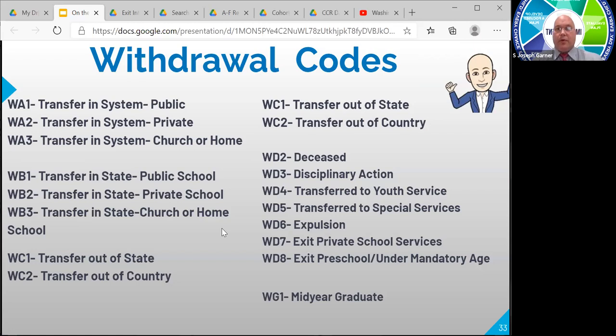One thing that's often overlooked, because it's easy to just code withdrawal unknown, but some that you miss, say you have a young man or young lady who is deceased. There is a withdrawal code for that, and that doesn't count against your dropout rate. Withdrawal code for disciplinary action does count against your dropout rate. If you have a young man or young lady that is taken into custody, youth detention, or adult jail, transferred to youth services, that is a bona fide transfer. It does not count against your dropout rate.